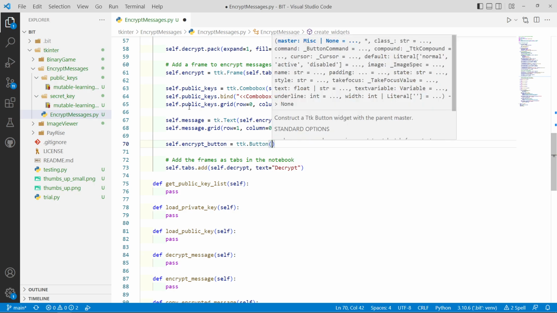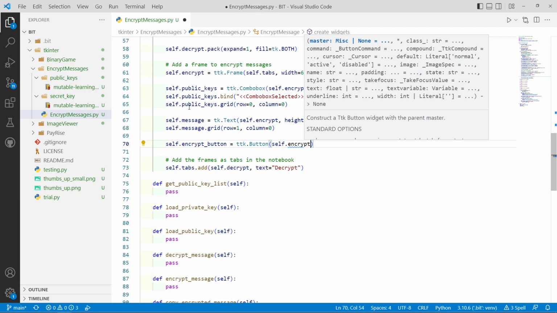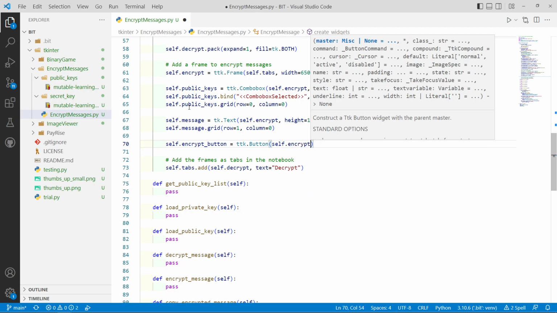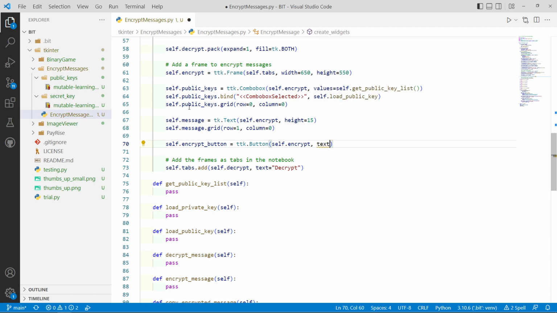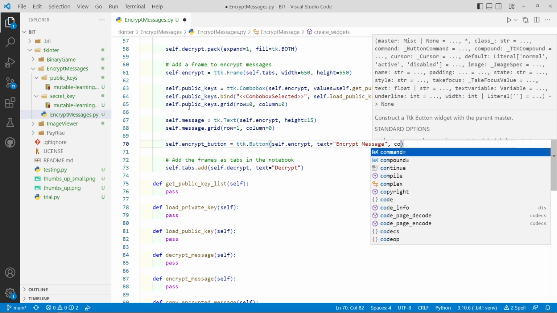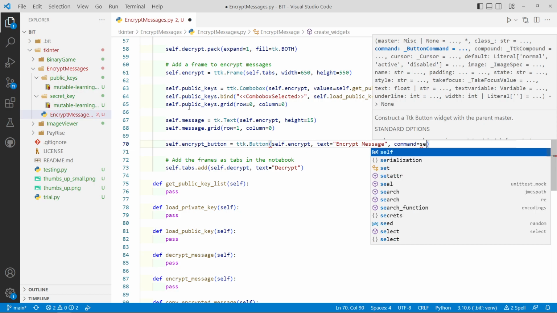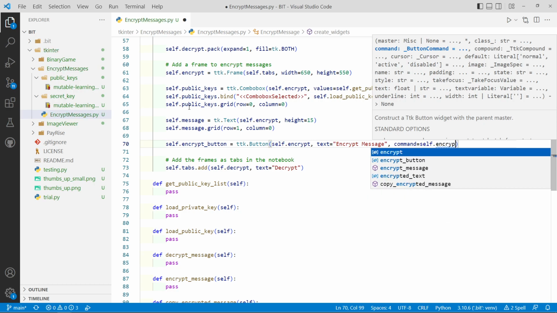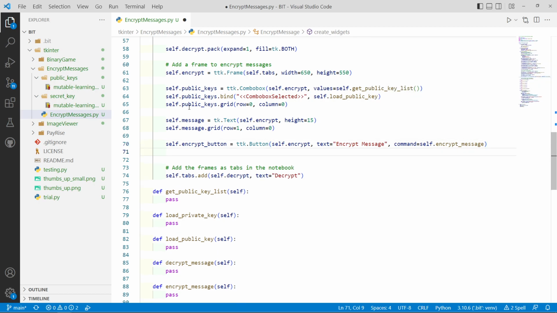ttk.Button. Self.encrypt is the parent again. That's the frame that this button belongs in. And the text for this button is, I guess, encrypt message. That'll do. Encrypt message. And the command equals self.encrypt message. That function, which we're going to fill in.